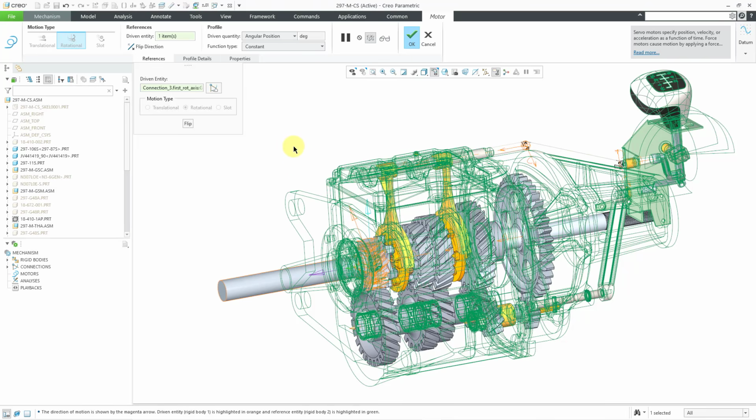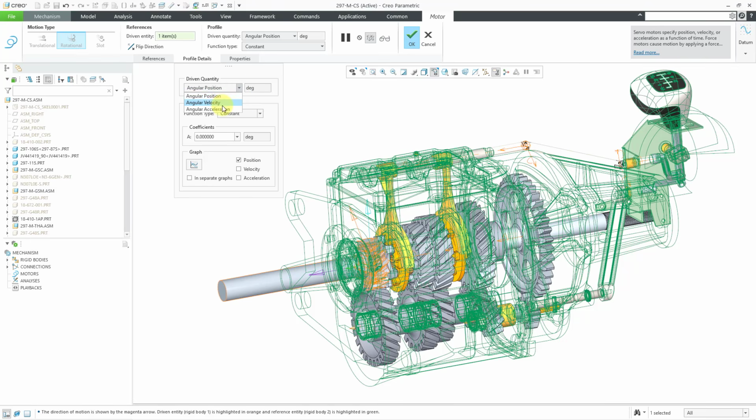To define our profile, let's go to the Profile Details tab. And here we have a drop-down list with 3 choices. The default one is angular position, but for a constant profile, angular position really doesn't get you anything. It'll just go to that position, whether it is an angle or a distance, and then just stop. Typically, you are going to want an angular velocity or an angular acceleration. Given that this is going to be part of a motor train, drivetrain, let's choose angular velocity.